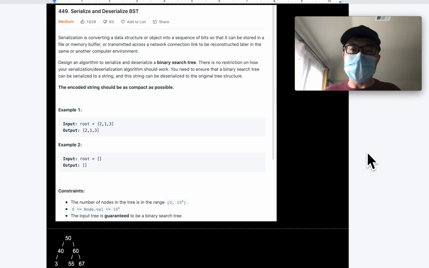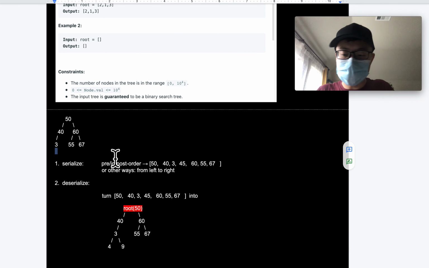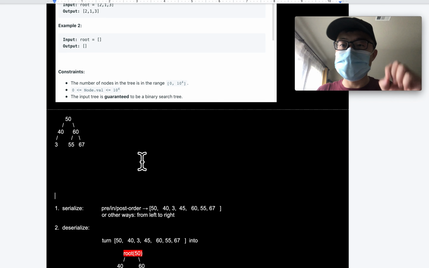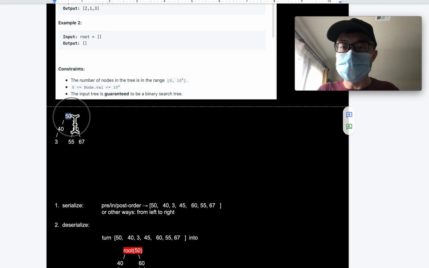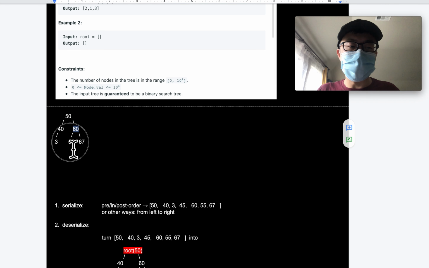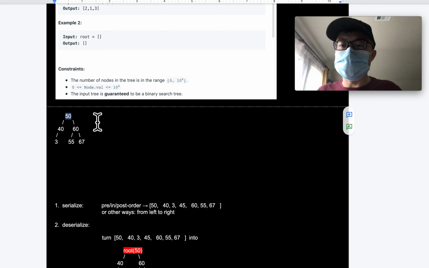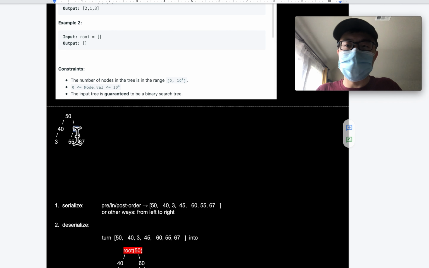Okay, let's discuss this question. LeetCode 449, Serialize and Deserialize BST. So what's the meaning of this question? Given this binary search tree, what's the meaning of a binary search tree? It means that the elements on the left side of the root are smaller than the root. All the elements on the right side of the root are larger than the root. And the rules apply for all the elements in the tree.